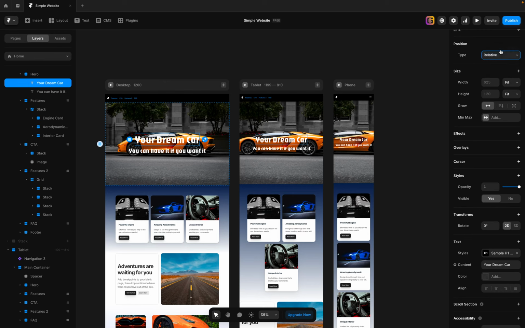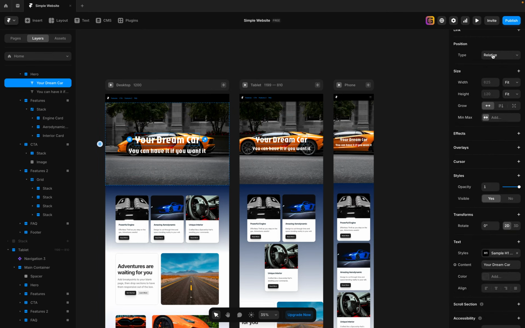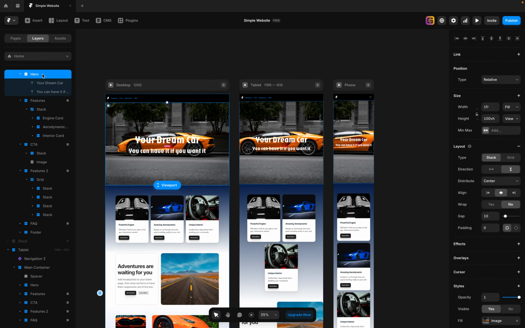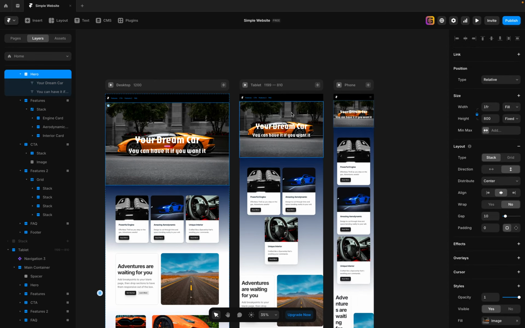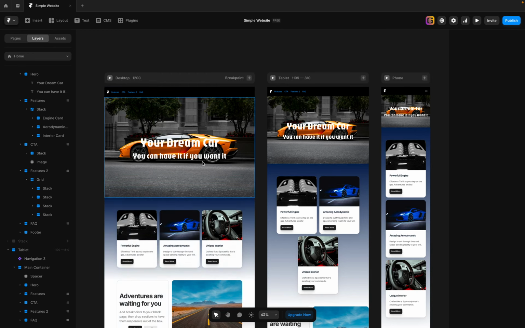Of course, you can change that to absolute and move it around inside the stack, but we're not going to do that. We're going to keep it in the relative setting, and you will see why in a little bit. Now, let's go back to the hero stack, the new stack that we added, and we are going to lock that aspect ratio. And now it gets reflected in every other screen. And as you can see, the car behind looks just like the breakpoint on the desktop, which is what we wanted.